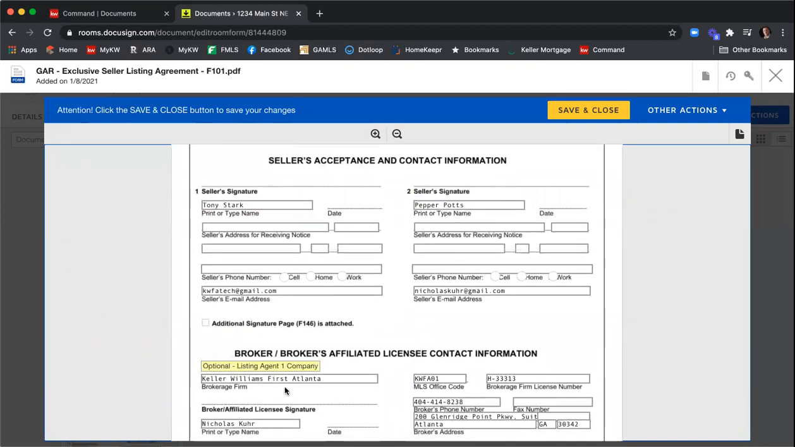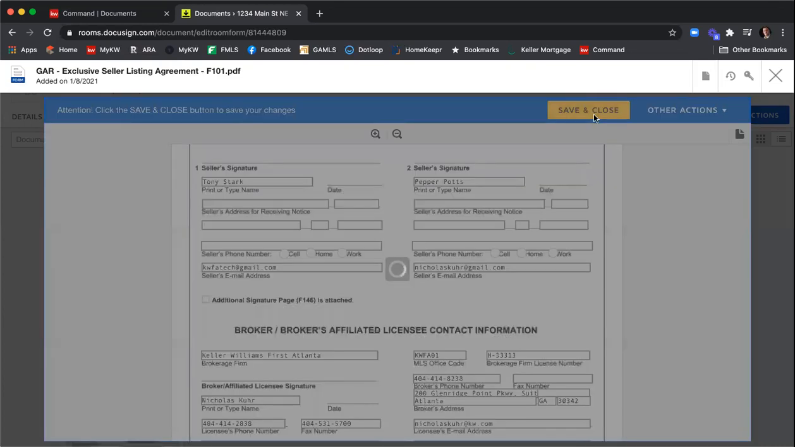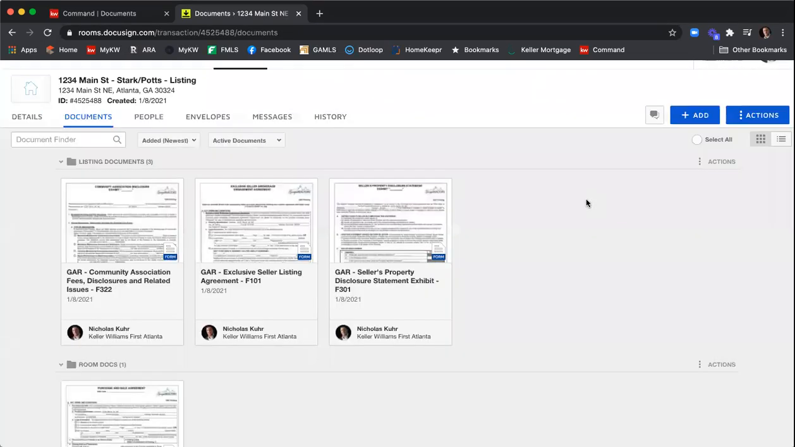Now in Loop, I was able to sign right here. DocuSign works a little bit differently, and we will send this document out through an envelope for signature. So don't be concerned when you don't see signature fields here. So I'll click Save and Close. Give it a second. All right.